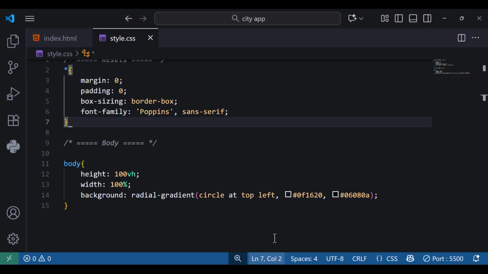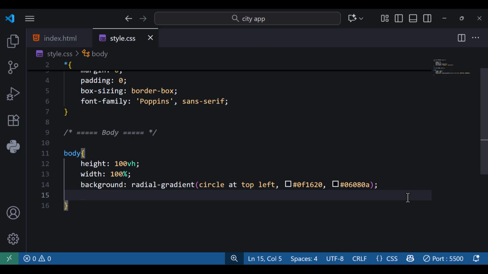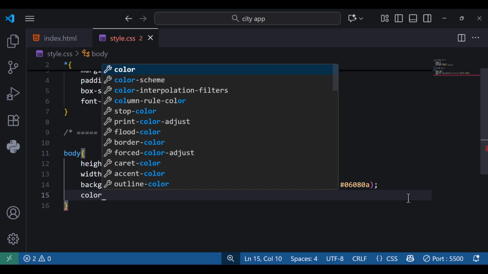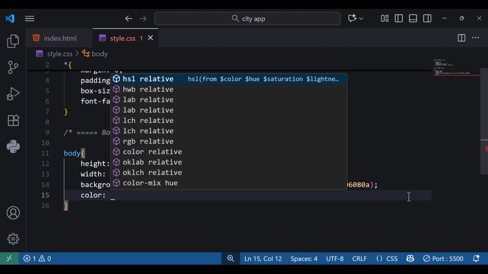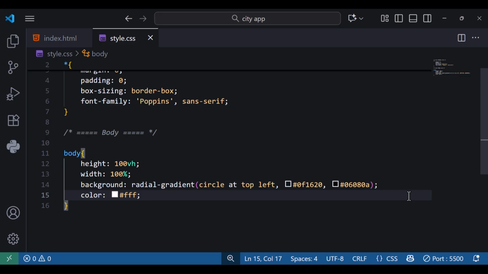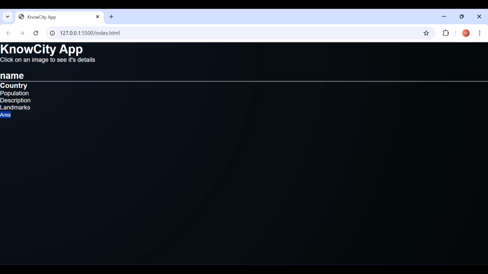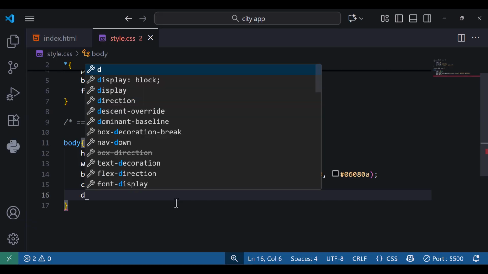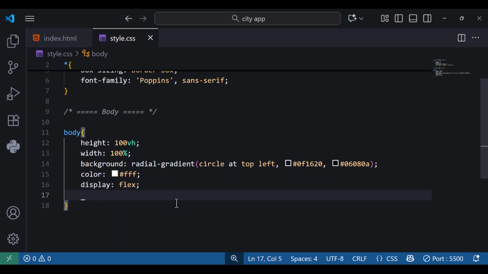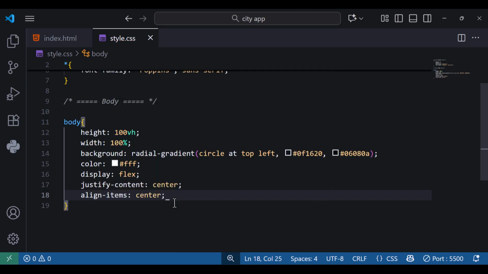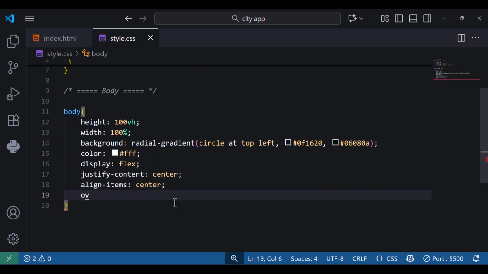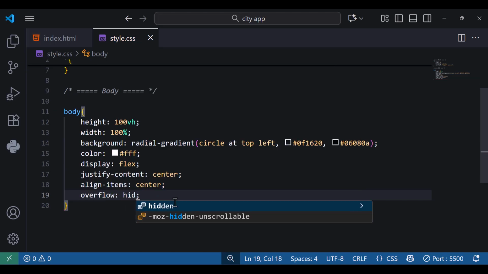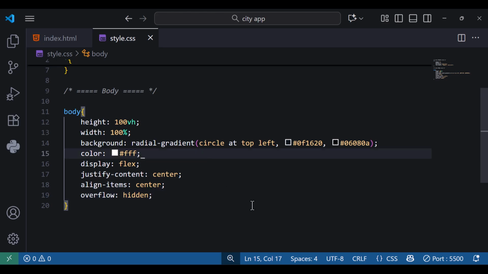And now if we come back to our background, we see we have this cool background color. So let's work on the color next, our text color, because right now it's hard to see them. So we can just say color, and then we could say hashtag FFF, and that is color white. So if we come back, we see we have white color. We can say display flex. So I'm going to say display flex, and then justify-content center, and then align-items center, and then I'm going to say overflow, and then I'll say hidden. We don't want any overflow.